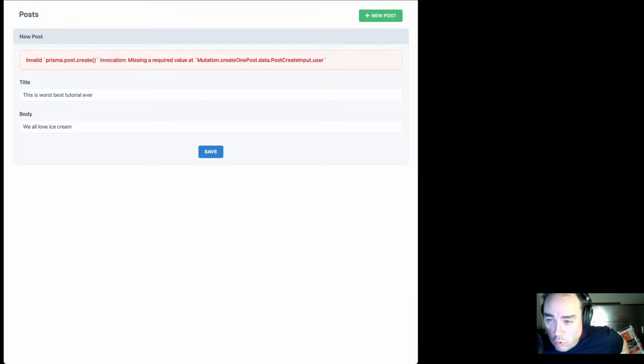Invocation, missing a required value. Create one post input. Okay, this kind of makes sense, because we just shuffled this deck. So I wonder if I can just lazy pants this and go back all the way up to where I did.